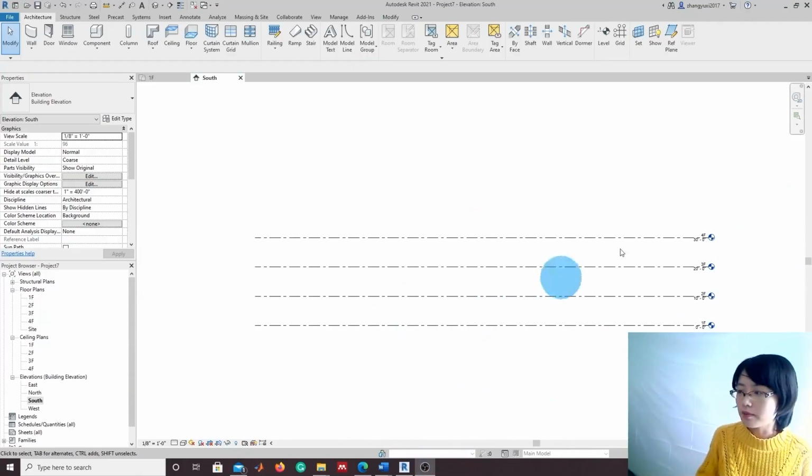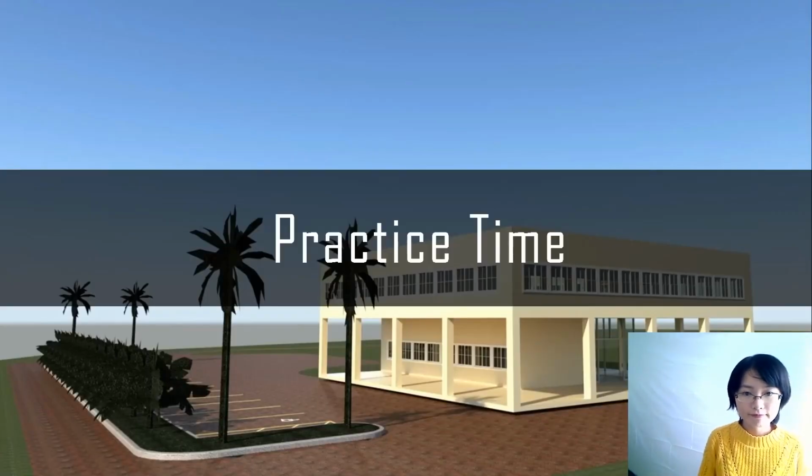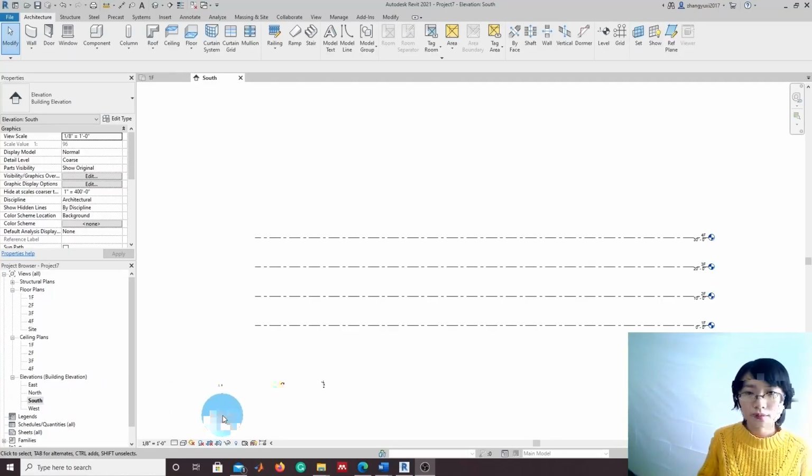Okay, that's all about adding levels. Let's pause for a few seconds and you can take a practice. Okay, next, we are talking about adding grids.